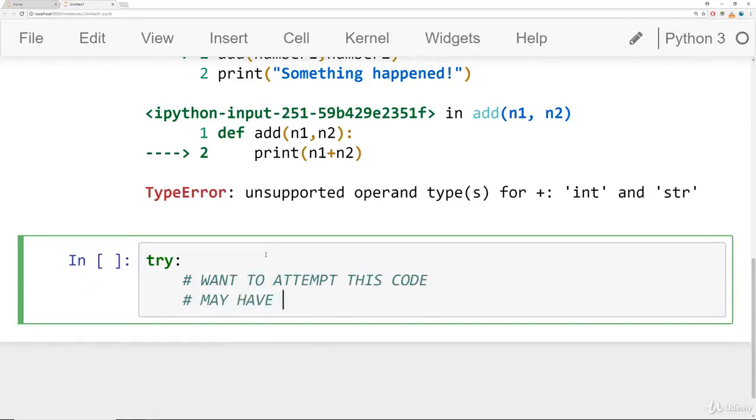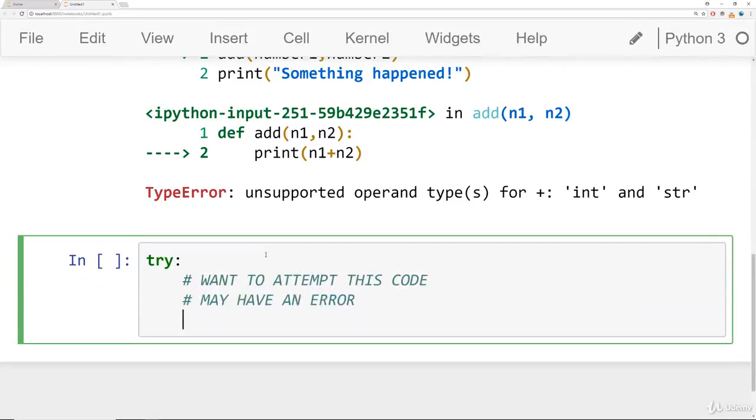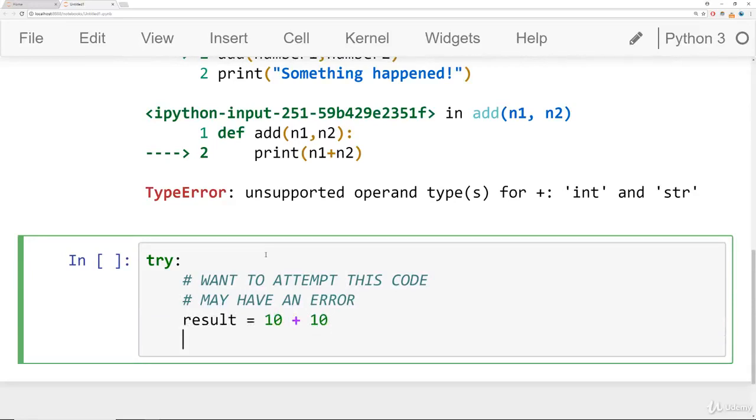However, it may have an error. So here I'm going to say result is equal to 10 plus 10. Whoops. There we go. So we know this is not going to actually induce an error.